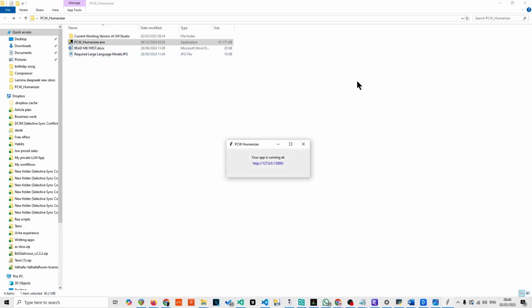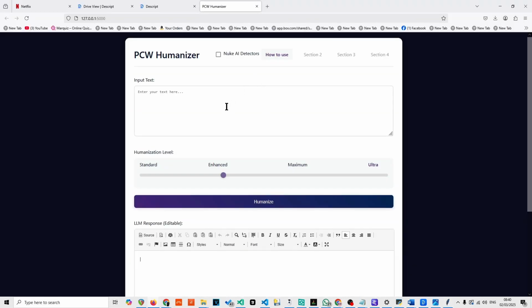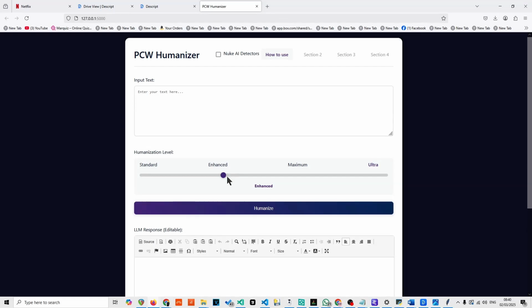It's going to run and load, and you will see a window pop up to show you the local web page. All you do is then put in the text that you want to humanize in here, and choose the humanization level you want. I find that each one tends to give a different flavor. But if you are looking to humanize at a level that is able to defeat most of the top AI detectors, I would select nuke all detectors and leave everything else.